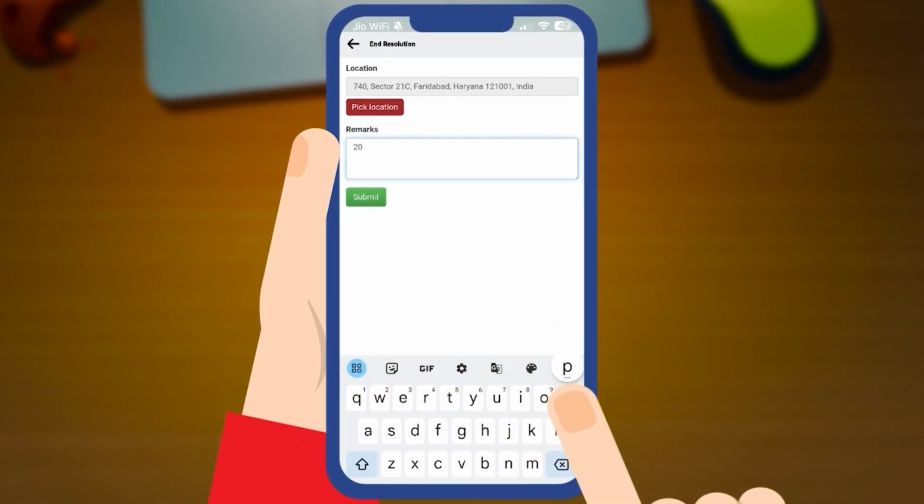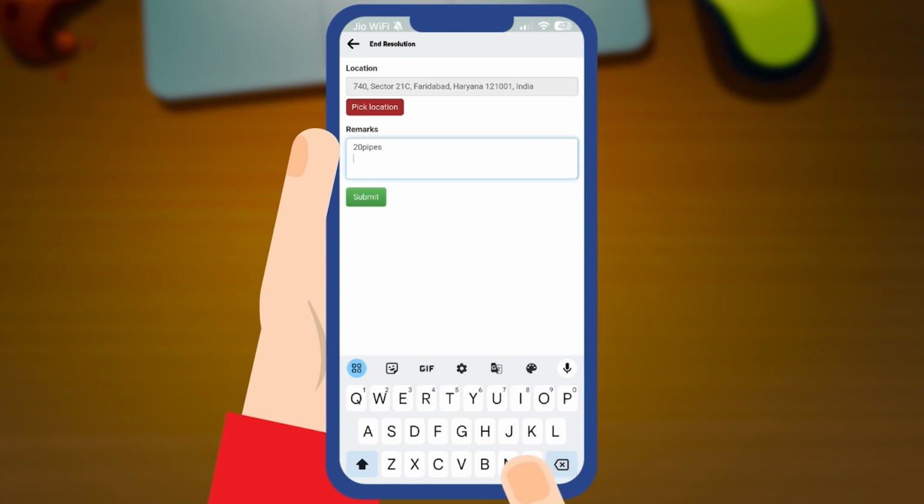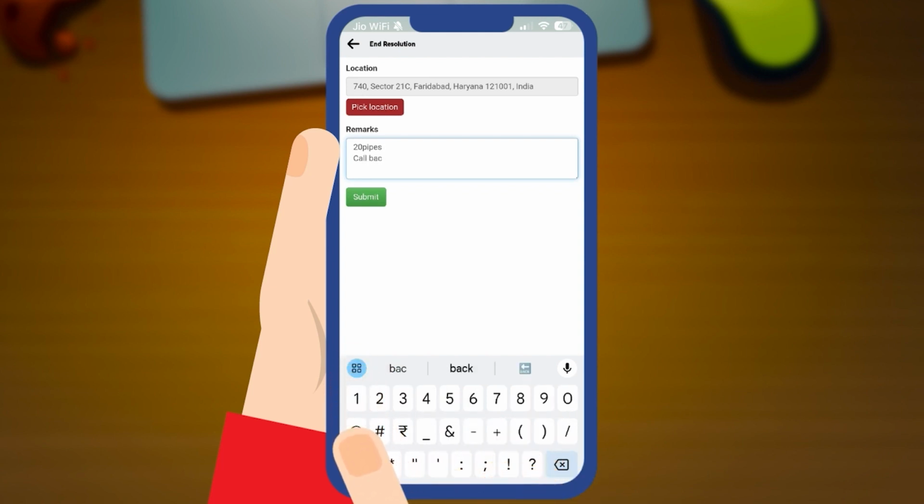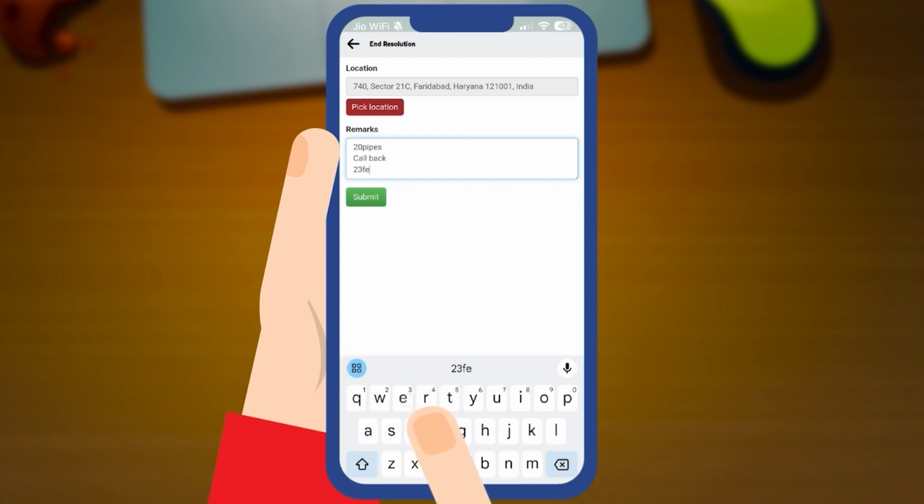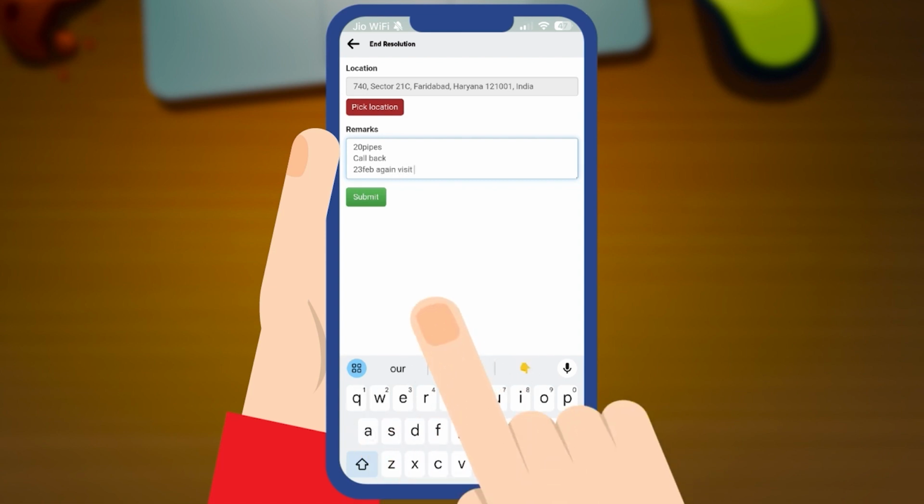This is also where you mention when you have to go for a visit again. Suppose 23rd of Feb is when you want to visit again. And you will submit it. As soon as you submit this, it means that your visit is complete.